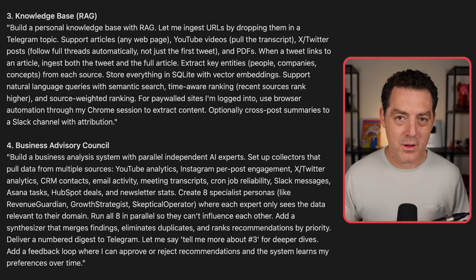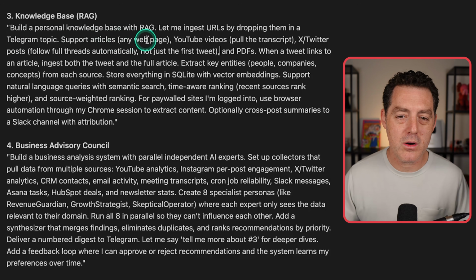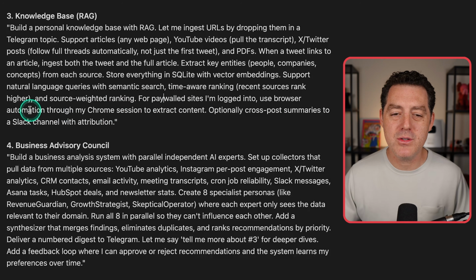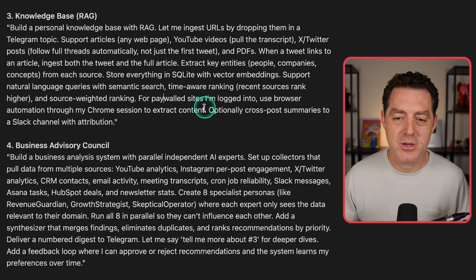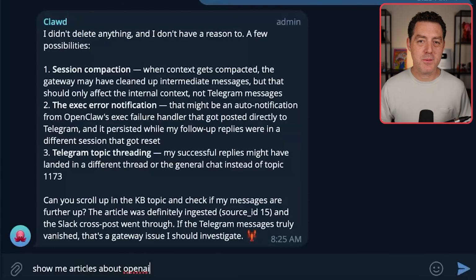Here's the prompt for the knowledge base. Build a personal knowledge base with RAG. Let me ingest URLs by dropping them in a Telegram topic. Support articles, YouTube videos, X posts, etc., PDFs. When the tweet links to an article, ingest both the tweet and the full article, extract key entities from each source, store everything in SQLite and vector embeddings, support natural language queries with semantic search, time-aware ranking, source-weighted rankings. For paywalled sites I'm logged into, use browser automation through my Chrome session to extract content, and cross-post summaries to Slack with attribution.